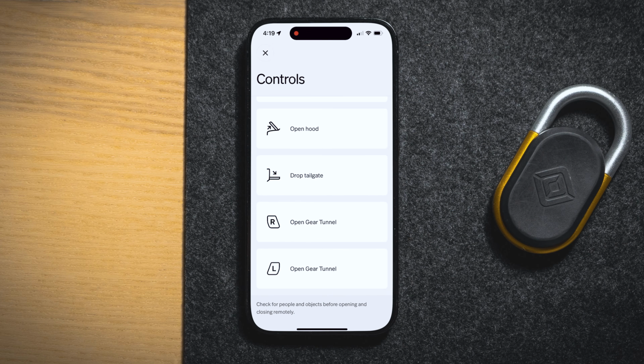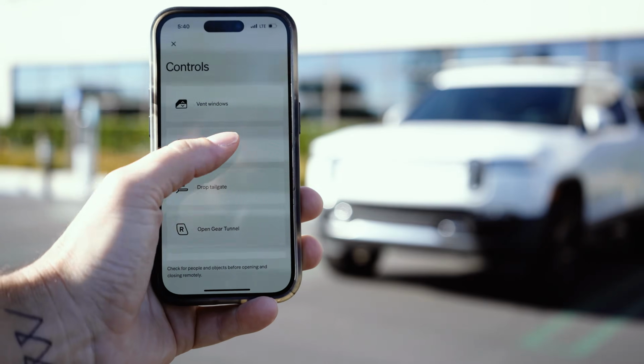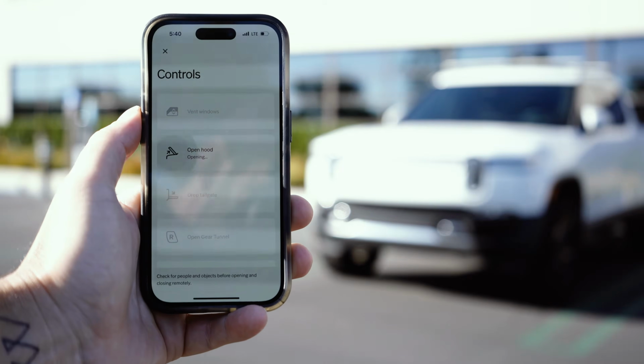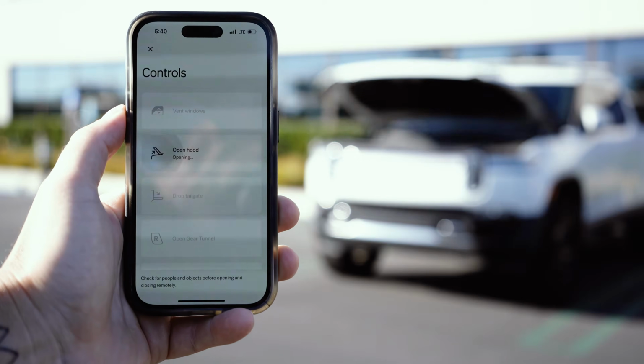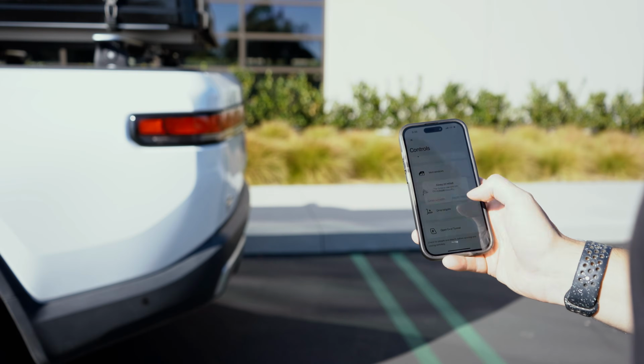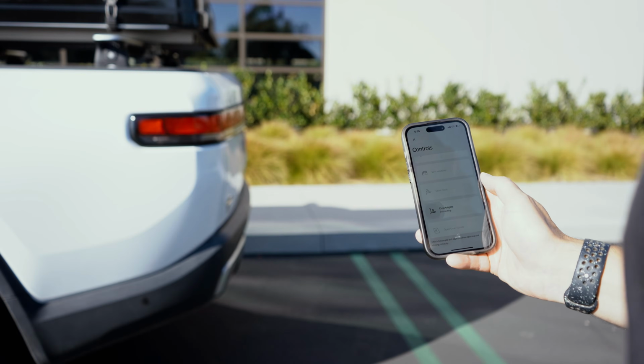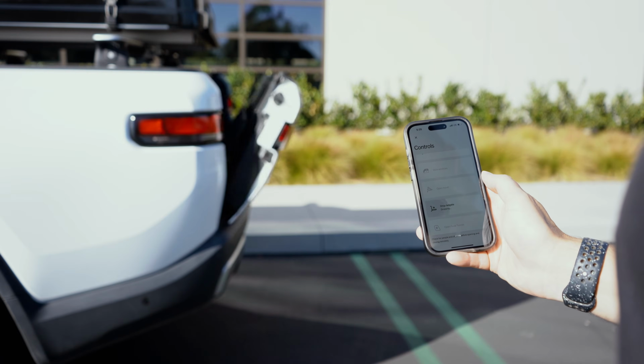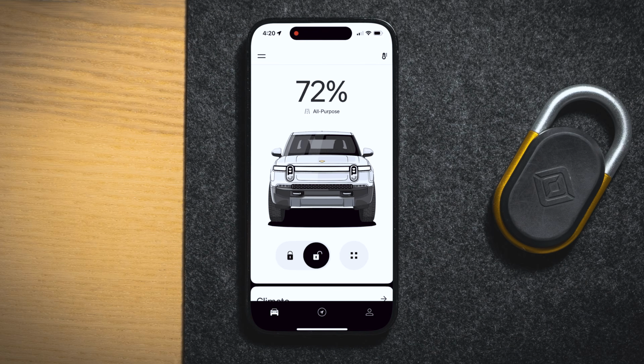If you have an R1S, you'll have a little bit different menu here just to be able to open the lift gate. Now, one thing to note, the truck does not know if something is in the way. So if you are opening anything here, your hoods, your lift gate, your tailgate, make sure your truck's in a spot where it's not going to open your hood into something. Like if it's in the garage and you open the lift gate, it will just try to open it.